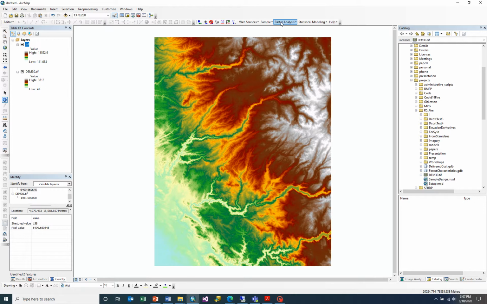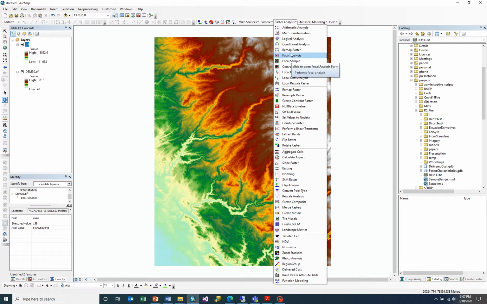Go ahead and close out of that. We can do remapping, conditional analyses, focal sample, in which we're actually going to take a sample around and do a focal analysis, so we can put whatever shaping we want. And most of these tools, or many of these tools, are named similar to what Esri would name them within their Spatial Analyst.